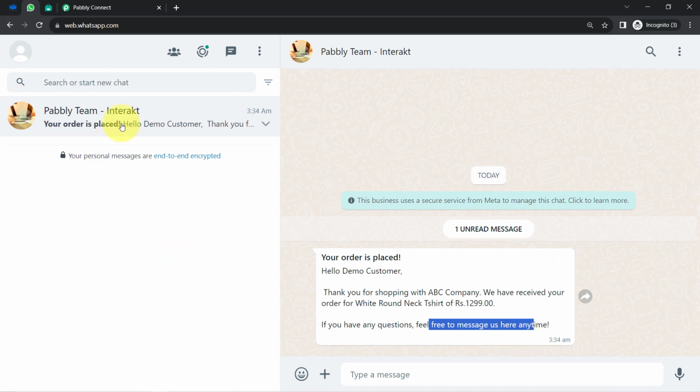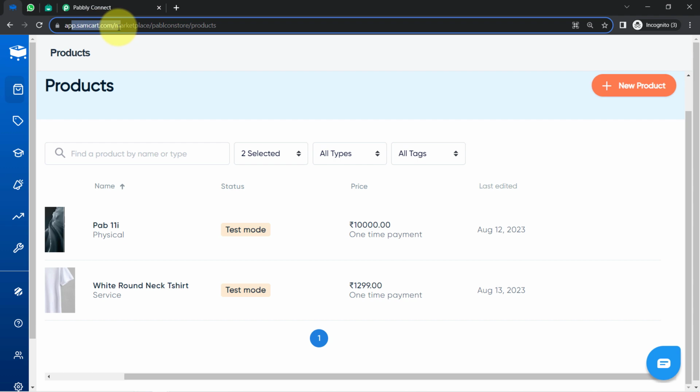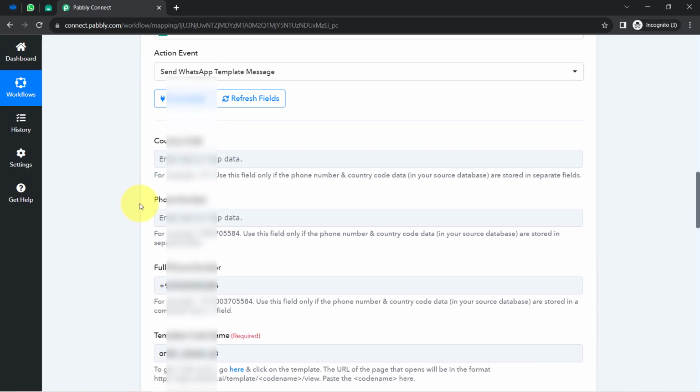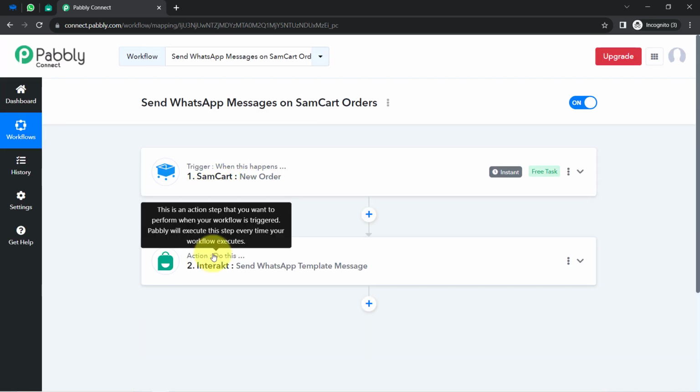So in this way you can automate the process of sending the order confirmation messages to your customers on every SamCart order. And in order to automate this process, you need to create this automation inside Pabbly Connect just once. After that you can sit back and relax, because Pabbly Connect will take care of all the tasks in the backend. You do not have to do anything manually.